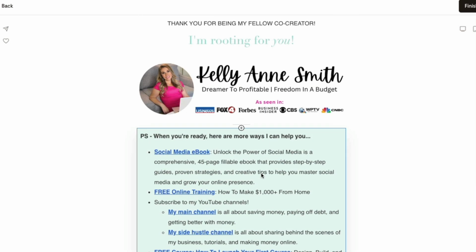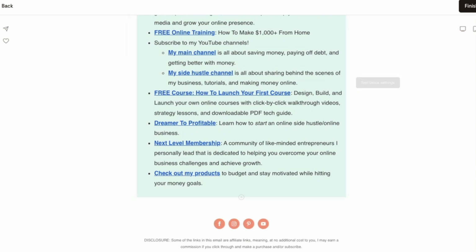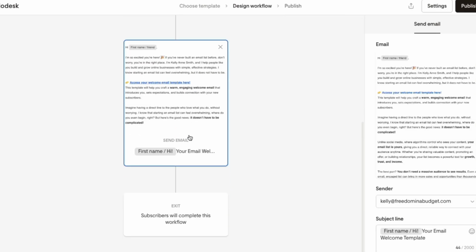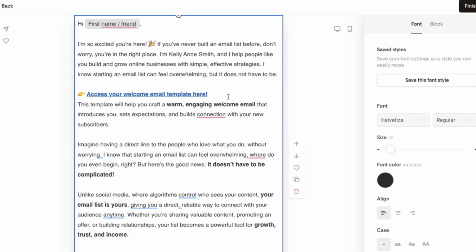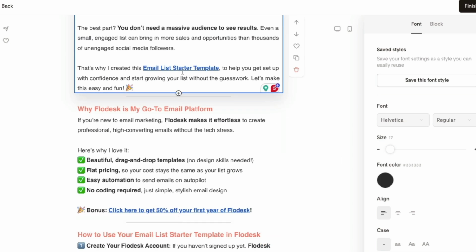But here is my first email. So I'm going to hit finish. And this is going to deliver the freebie. I forgot to say that. Now I have access to your welcome email template here. I can hyperlink this, add a link and hit enter. So now this is hyperlinked for them, so that when they click on this, they will access the template. And I have it down here as well.